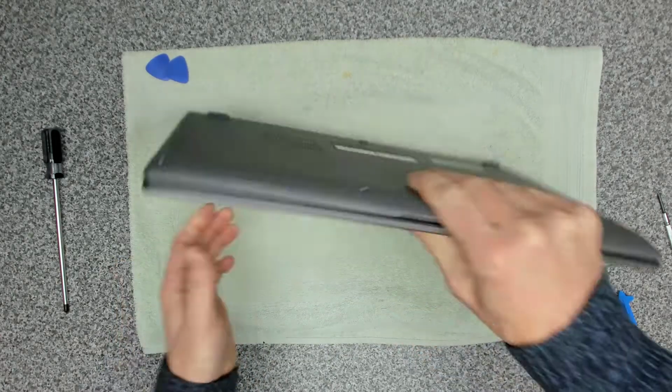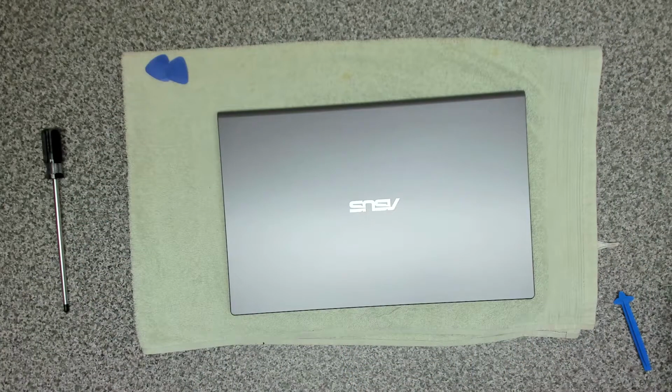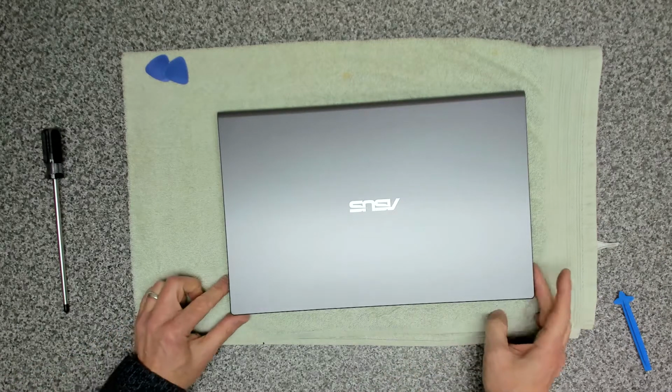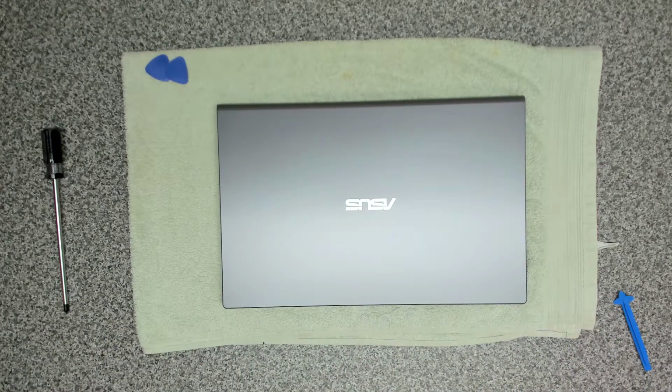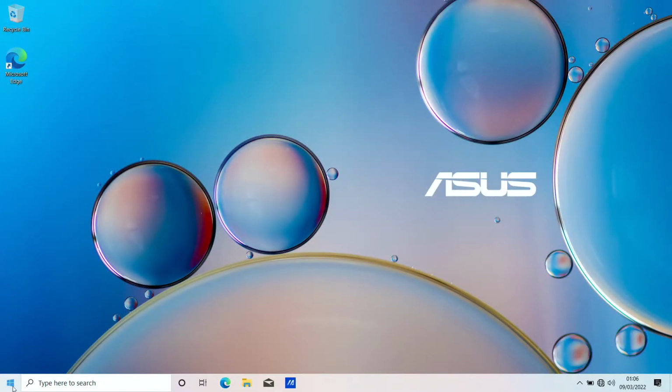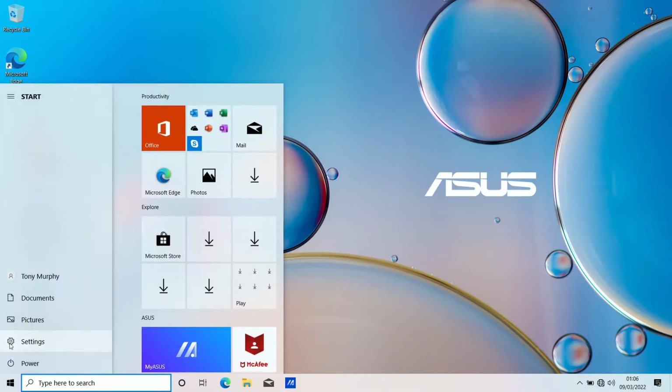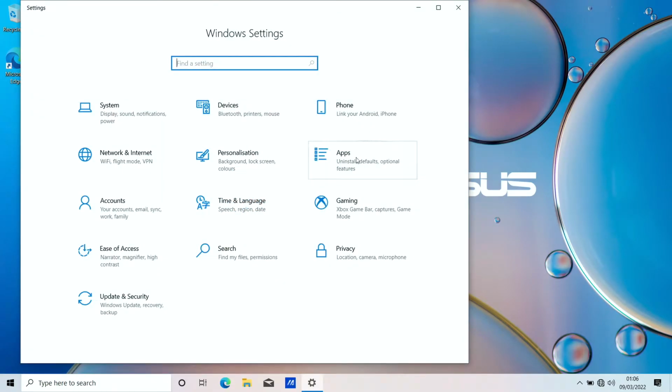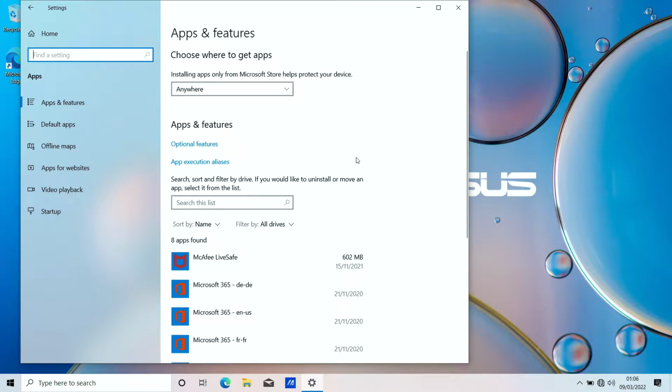And there we go. So let's have a look inside at the installation options and what comes bundled with the system. Right, so before we connect to the internet, let's just have a look to see what comes bundled with the machine. We're going to go into our settings and then our apps.